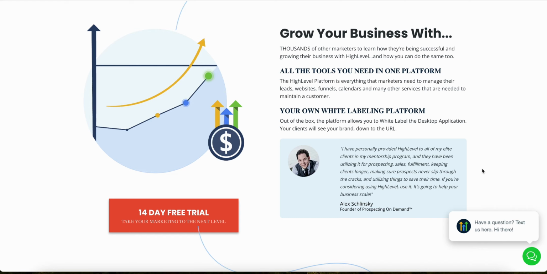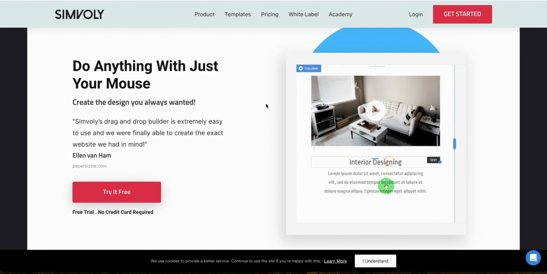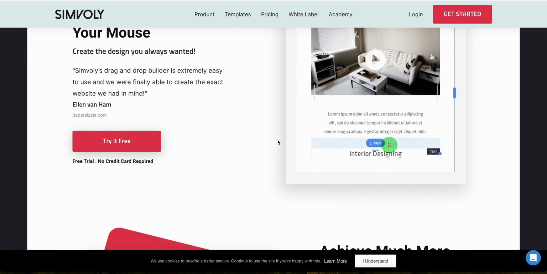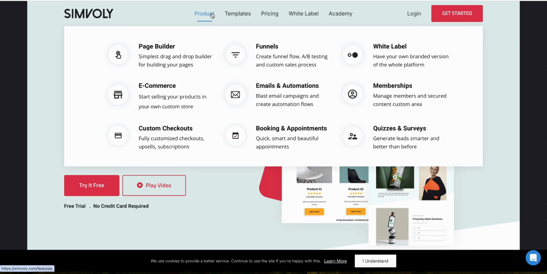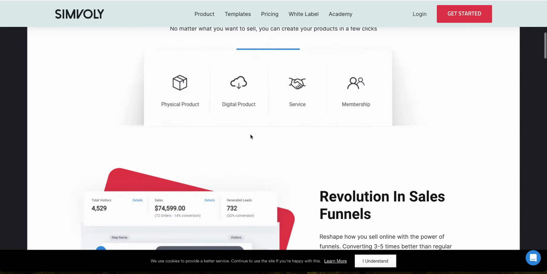solution for agency use. Now, Simvoly, on the other hand, is more geared towards entrepreneurs and small to medium sized businesses, focusing on website building and e-commerce. Simvoly's key features include a drag and drop website builder, e-commerce solutions, funnel builder, and CRM tools. It is particularly known for its ease of use in creating beautiful websites online without requiring any coding knowledge.